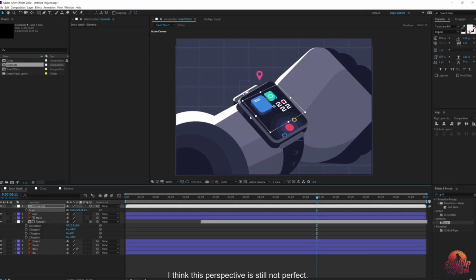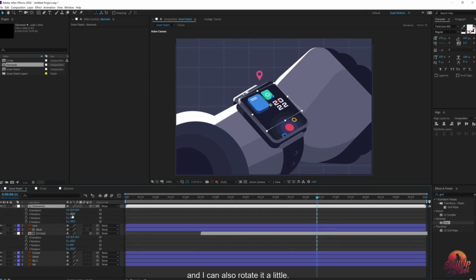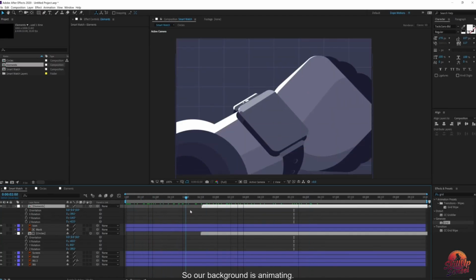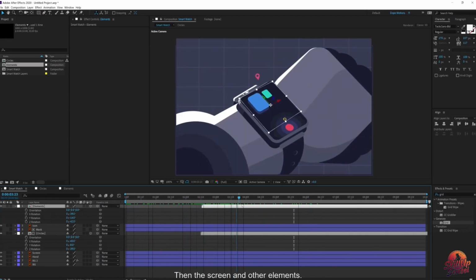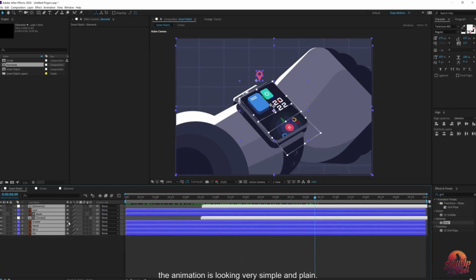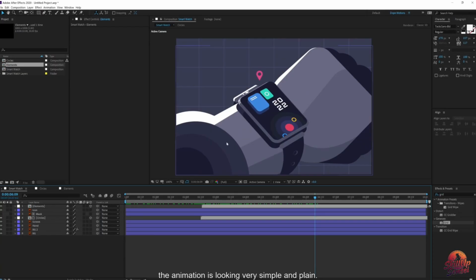this. And if I feel that it still isn't quite right in perspective, then I'll select it and slightly rotate it. Now this looks a bit better to me. And I'll move it forward here. So our background is animating, then the hand is animating on the screen, and then the element like a button. As I mentioned before, the animation is very simple and plain, which I'll make a bit more interesting.